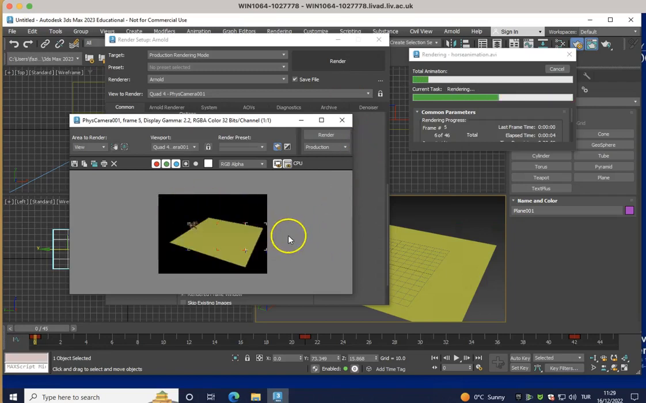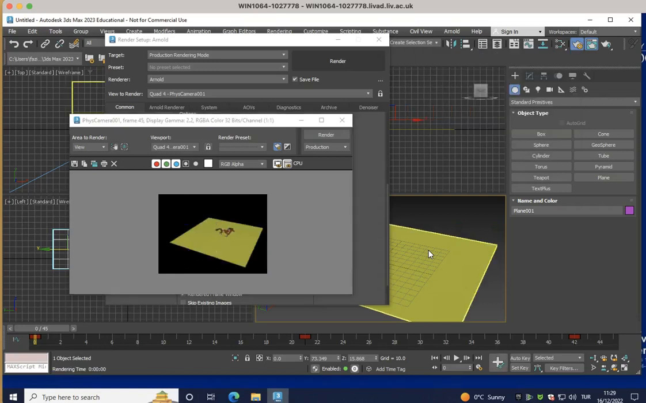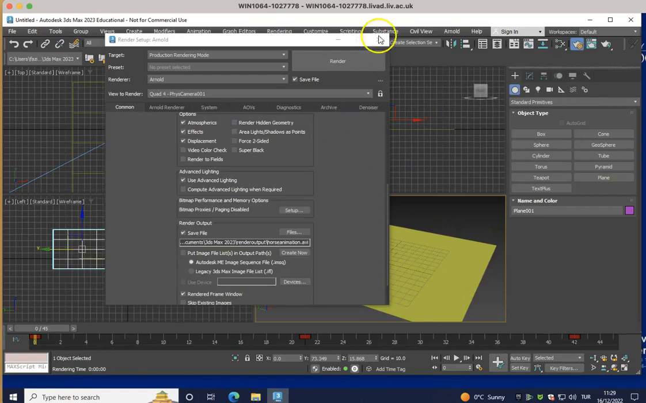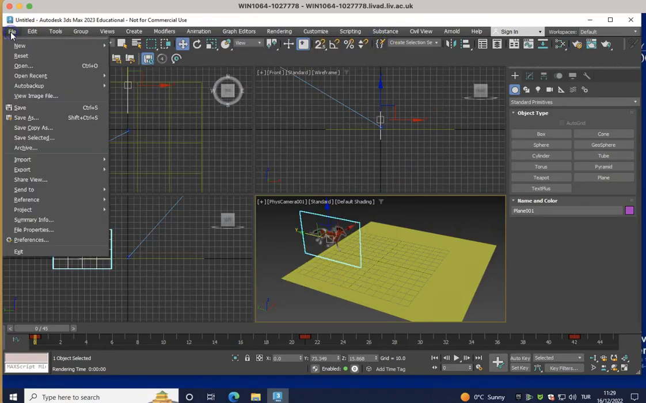This is just a test animation, so it will be quite small, but if you have more time, you can do it probably with a higher resolution and you will use some other elements as well. So we were successfully rendering it. I will save this file.